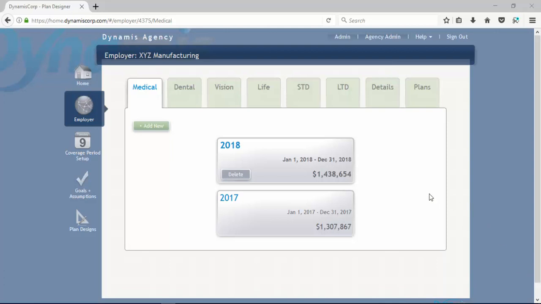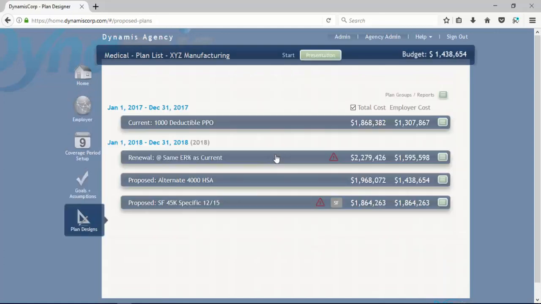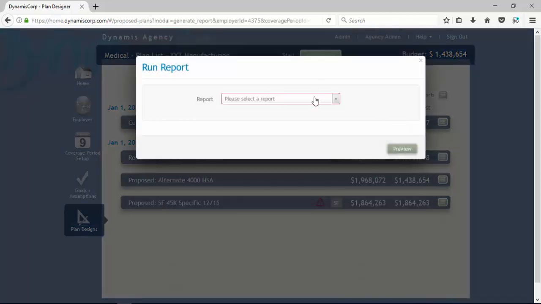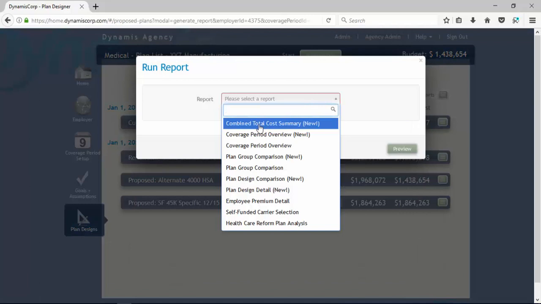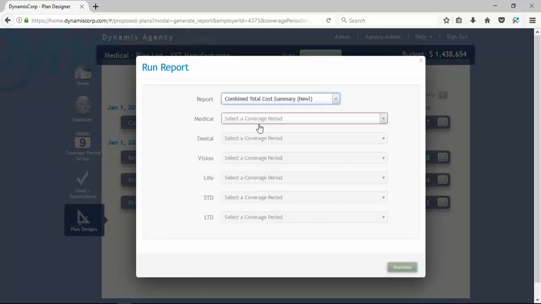So here we are in XYZ Manufacturing. I'm at the employer menu. To access the report, we need to be in the dashboard for one of the lines of coverage. So I'm going to go into the medical so I can access my plan groups and reports menu, and I'm going to choose reports. In the drop-down, I'm going to select the combined total cost summary report.